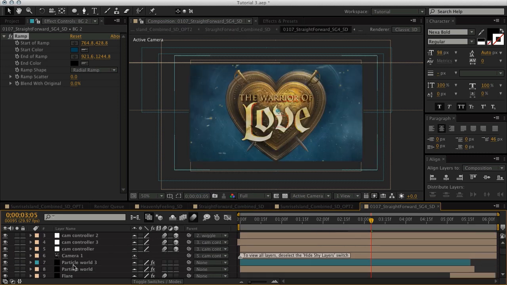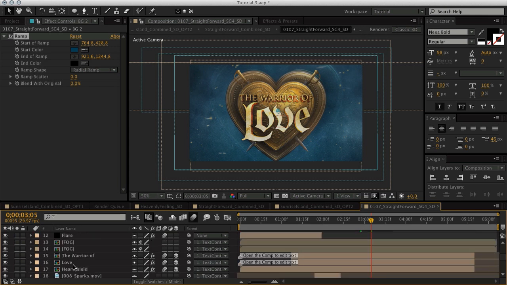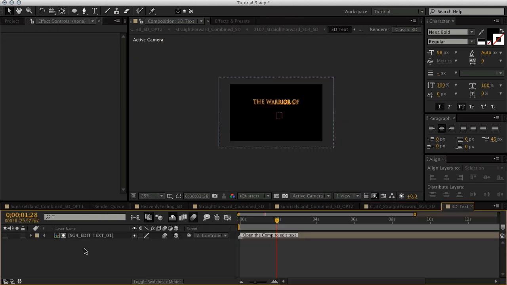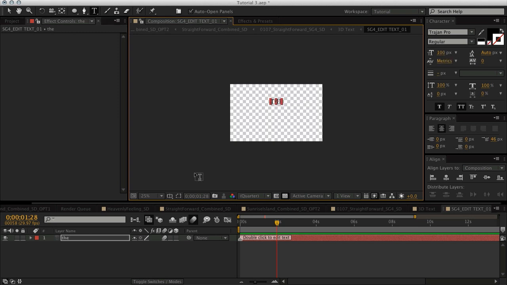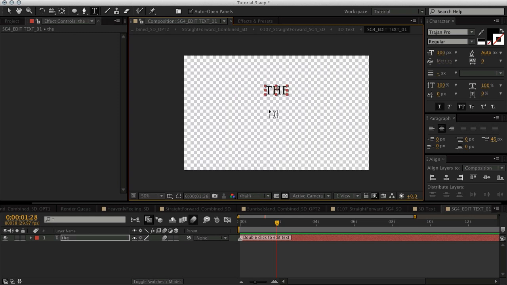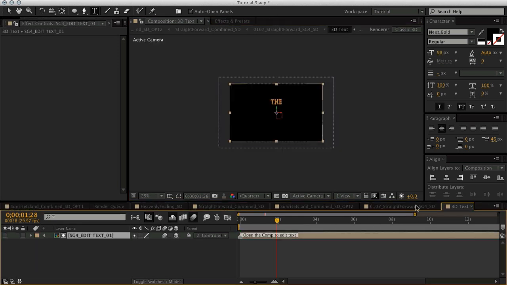And let's go to the same thing. We're going to go to our text. So this one has the Warrior of Love. And we want to just go into where it says the Warrior. Double click on the text. I'm going to leave it in the font that it is because I think this font goes better with that love. It is a particular font and it is customized.